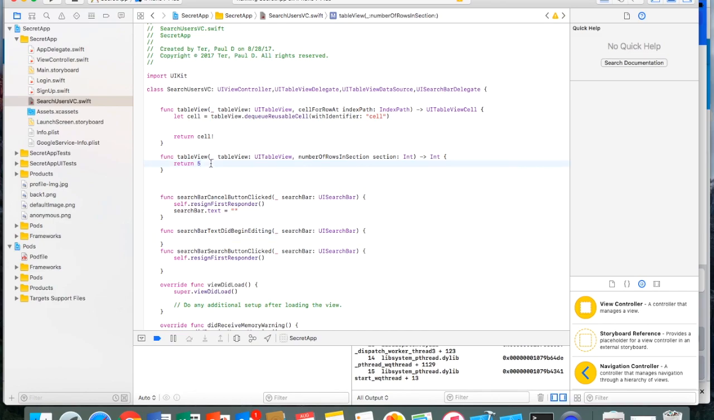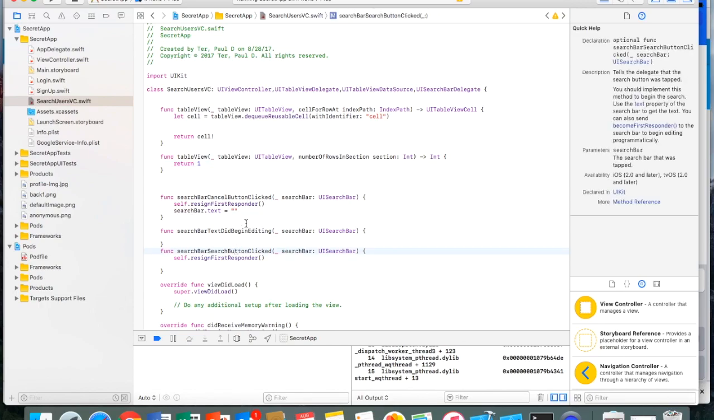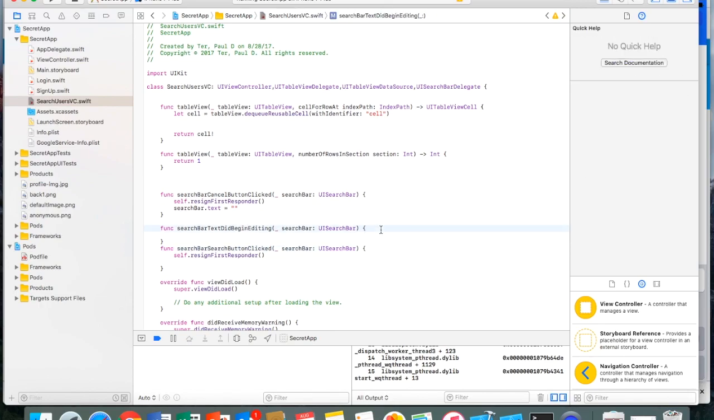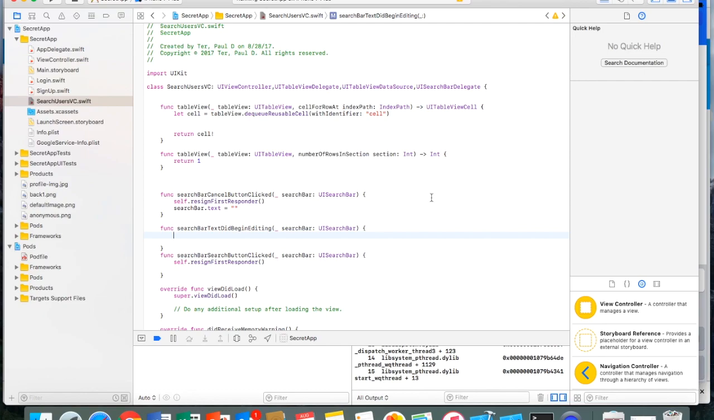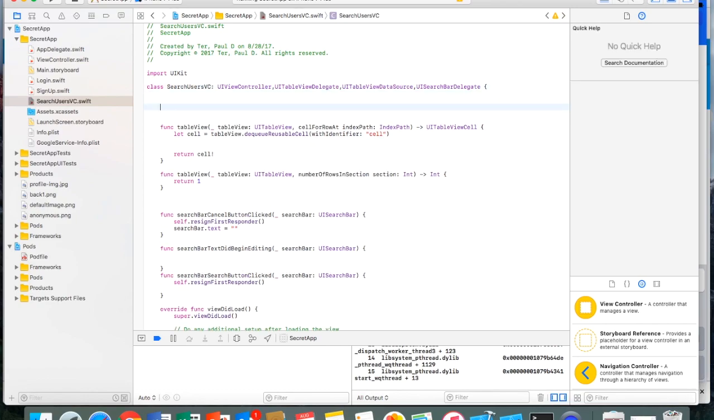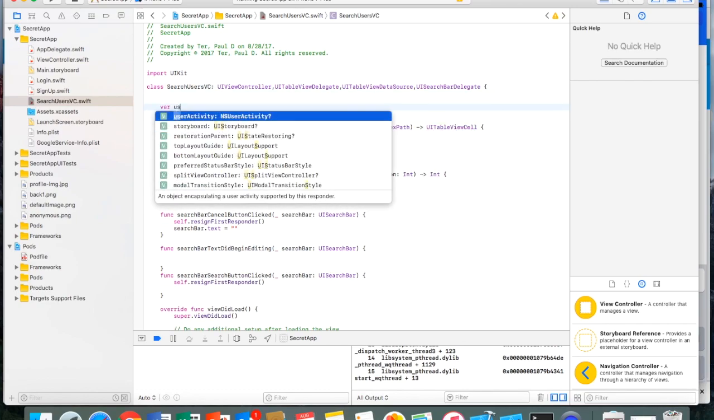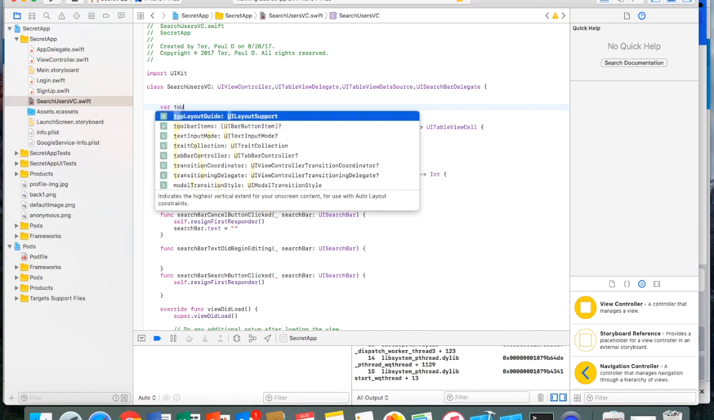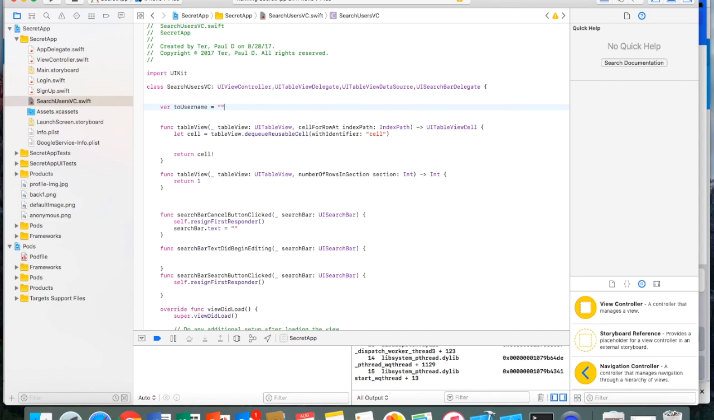For here, we're just going to return one cell, and then we're going to create a variable right here. We're going to call this toUsername, and so far it's just going to be an empty string. When you begin editing the text, you're going to set self dot toUsername to what that text is. So you could do search bar dot text.